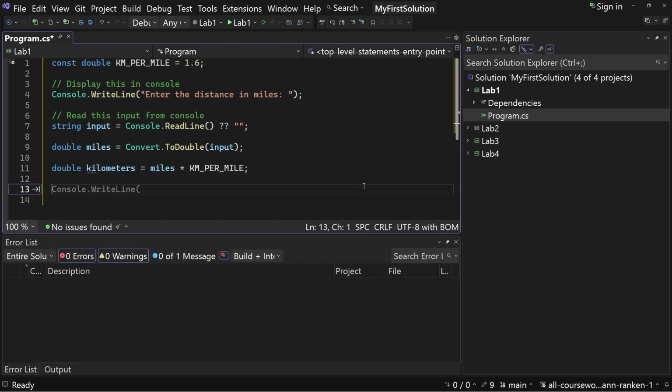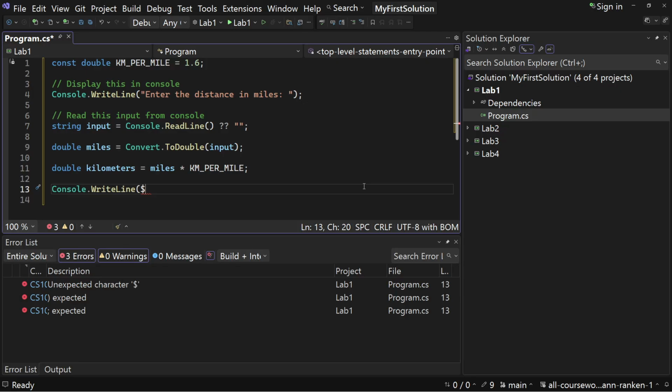So all we need to do now is what? Console.write. We have to display it. We've got our miles. We want to display our miles. We want to display the kilometers now because we've already calculated that by miles times the kilometer per mile. Okay. And then in here, what we're going to do is what's called interpolation. So we're going to use a $ sign here. This helps to be able to use variables right within here, right?